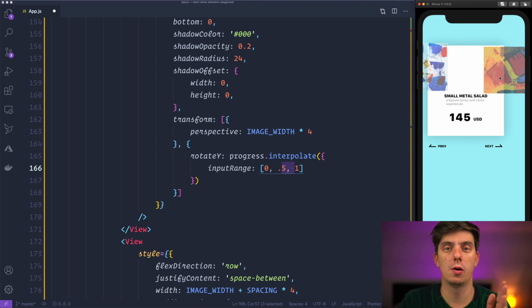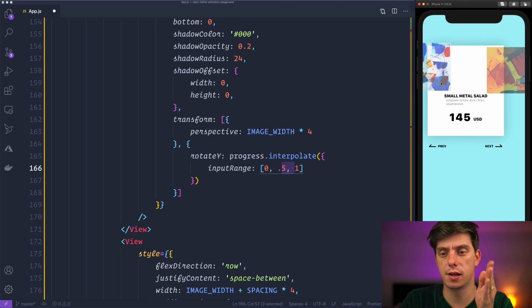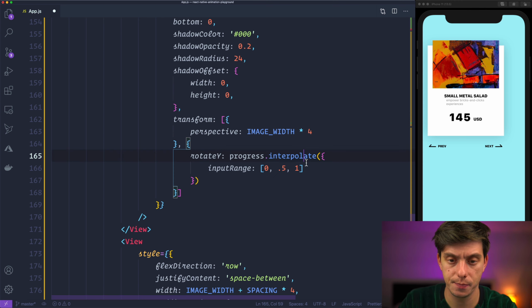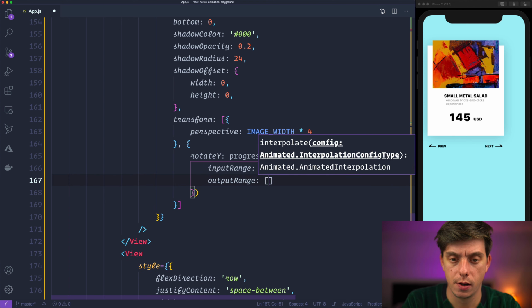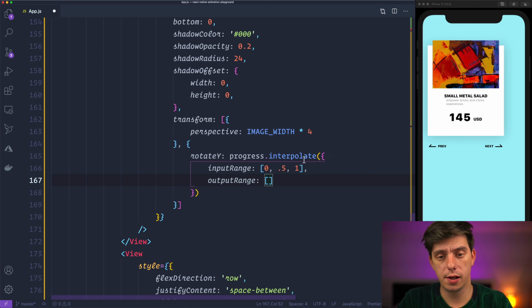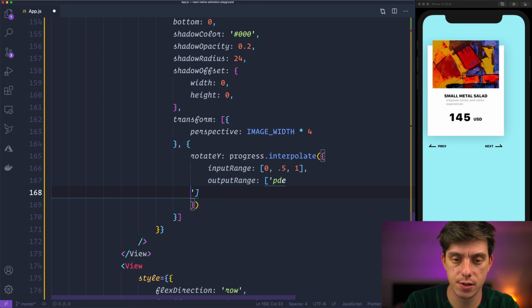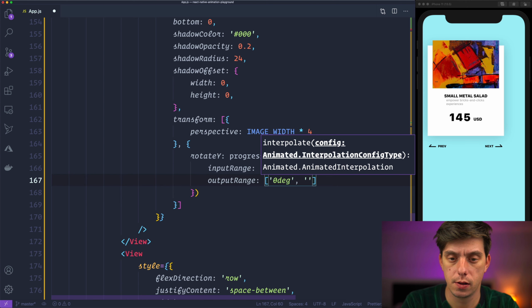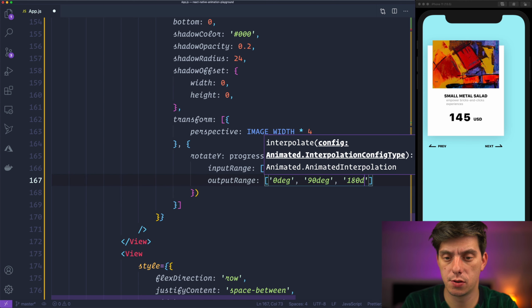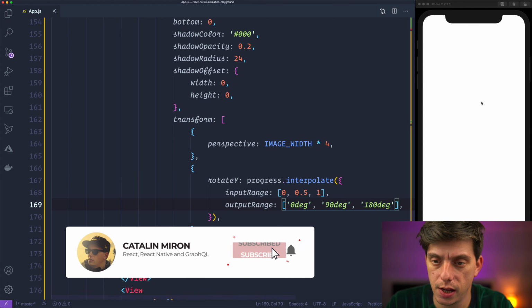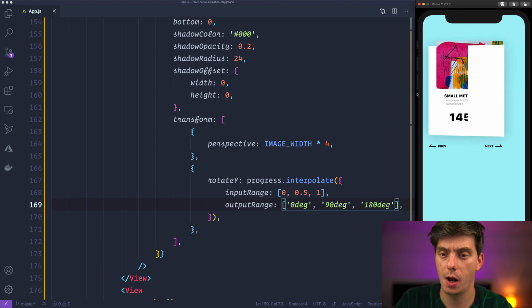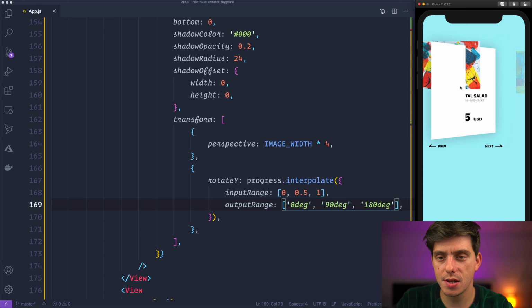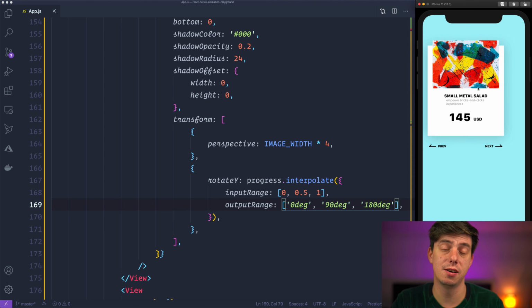So basically here I would like to be at 0 degrees, 90 degrees, 180 degrees, right? So the input range is 0, 0.5, and 1, but the output range is going to be 0 degrees, 90 degrees, and 180 degrees. So hit save now, and you'll notice that the white container is going to move, right? Hop, hop, hop. Okay.